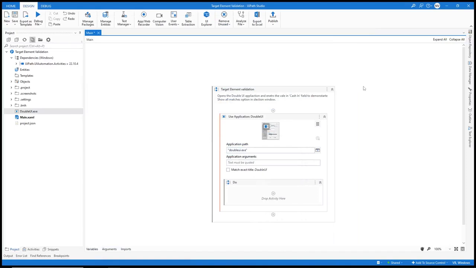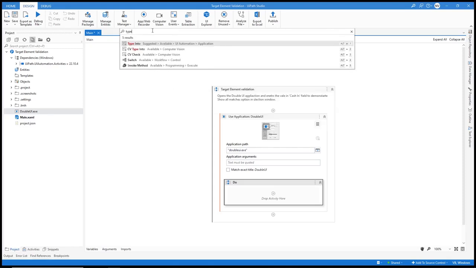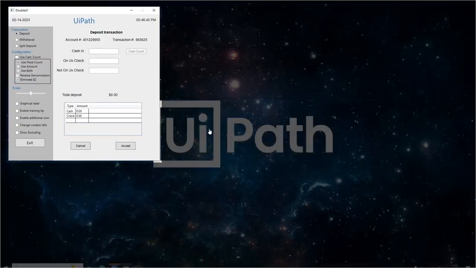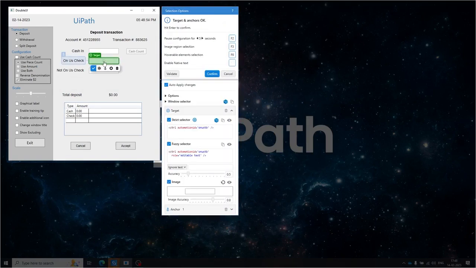First, we need to add a use application or browser activity and indicate the WI application. Then, we'll add a type into activity and indicate the input field. The robot has identified the onUsCheck label as an anchor. Now, let's take a moment to discuss how targeting methods work.